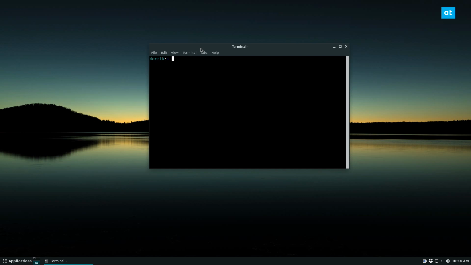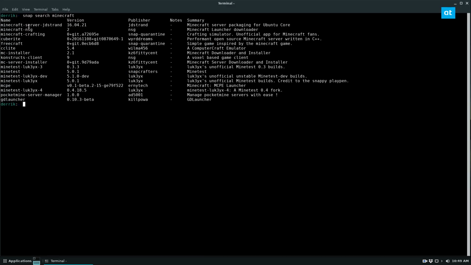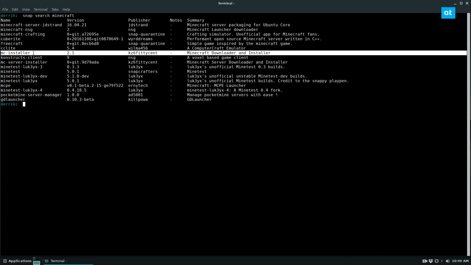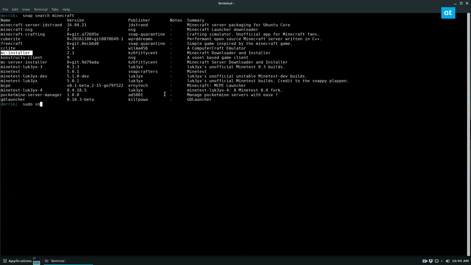But to install Minecraft as a Snap, you need to do snap search and just do Minecraft. You can search for that. Let's maximize here. So there's a bunch of different packages related to Minecraft. The one that we need is MC installer. So this one right here. So we can copy this and we can do sudo snap install.